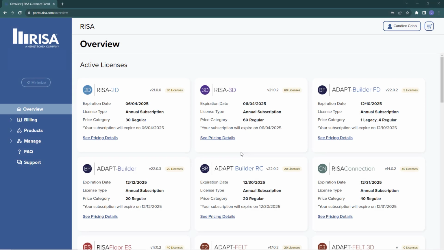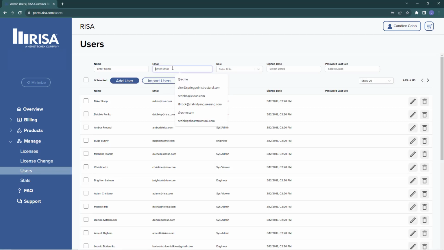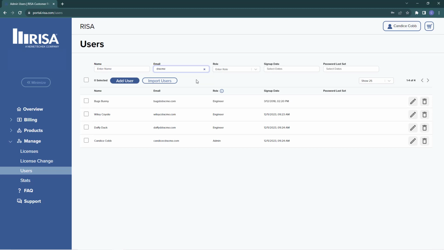This video will be adding users into our customer portal using our CSV uploader. So starting out, I'm in the Overview tab. I'm going to jump to the Manage tab to go to the Users section. And in here, I can find all of my users that I already have in my account.